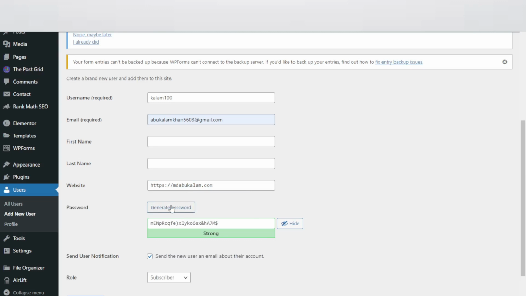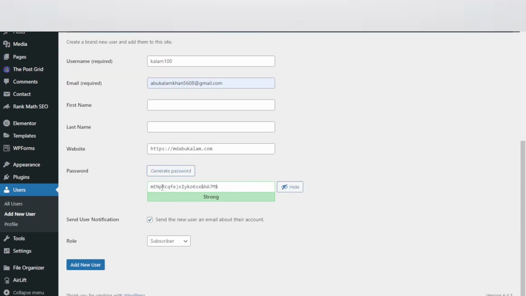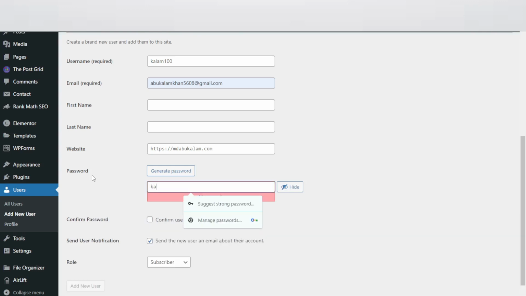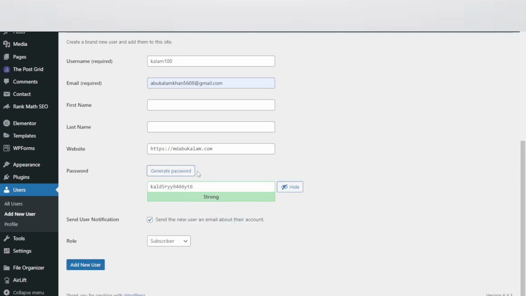Then generate password. If you want to hide this password, just click this menu. But if you want to write your own password, I'll write a password here, for example, my password. Otherwise, click on generate password. Again I click, and I want to hide this password.